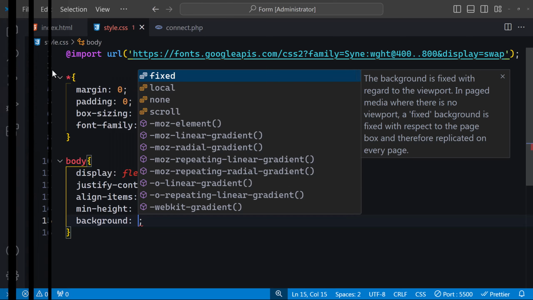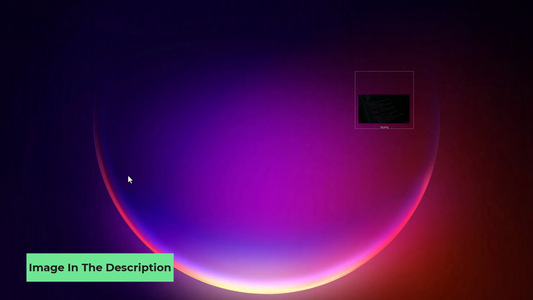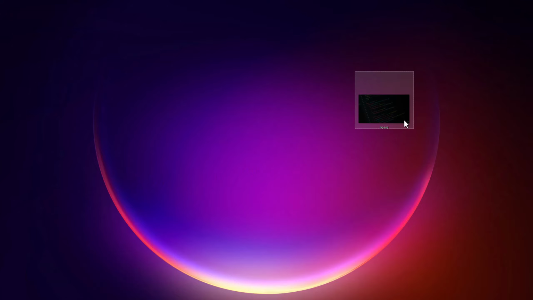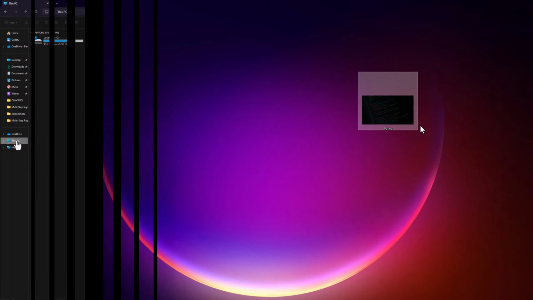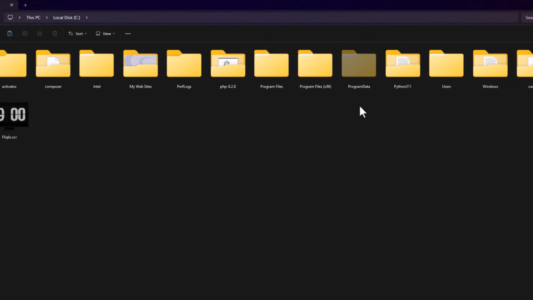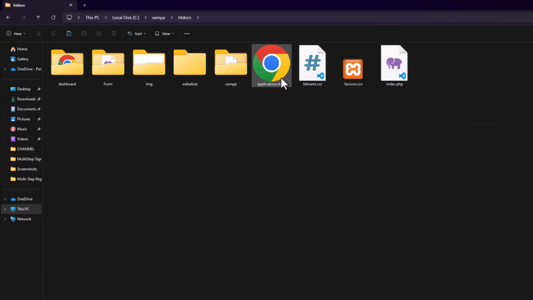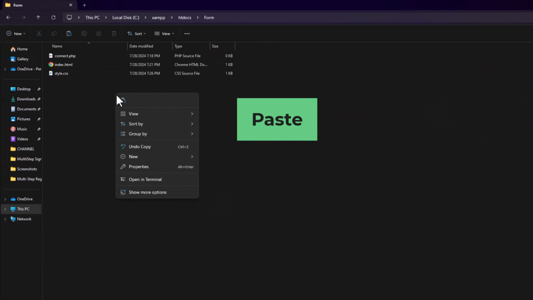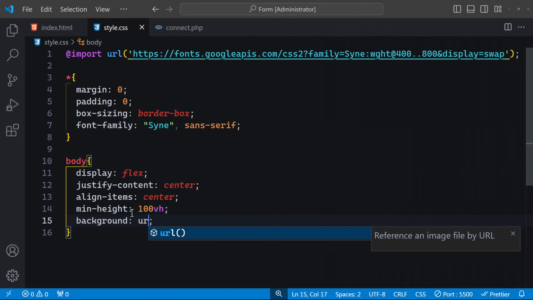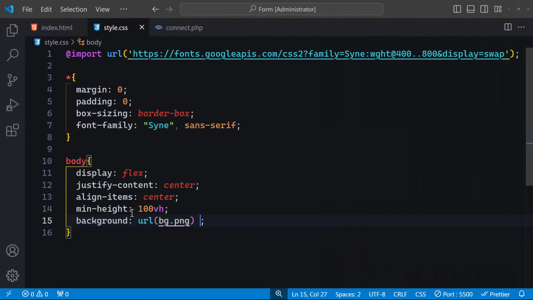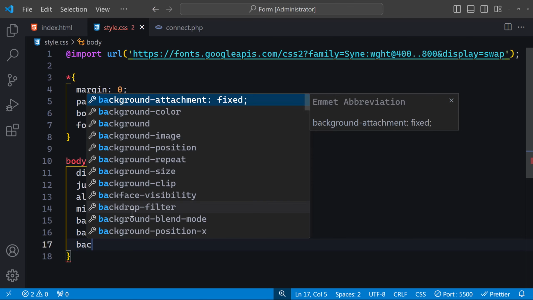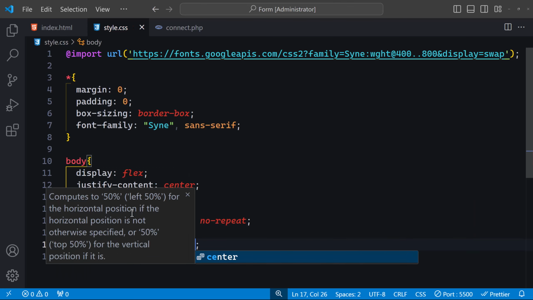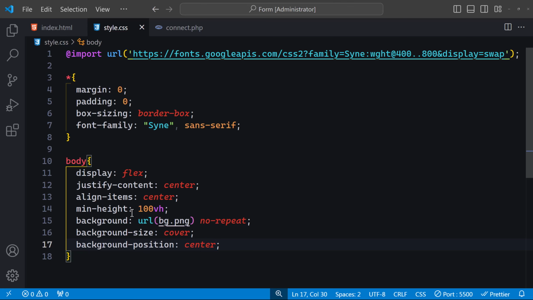Let's add a background image. As always, I've provided the image in the description, so go ahead and download it. Once you have the image, navigate to your project folder and paste it inside. We'll use a URL to reference the image we just added and set it to no-repeat. By setting background-size to cover, we make sure the image covers the entire background area, even if it needs to scale up or down. The background-position property centers the image, ensuring the most important part of the image remains visible.